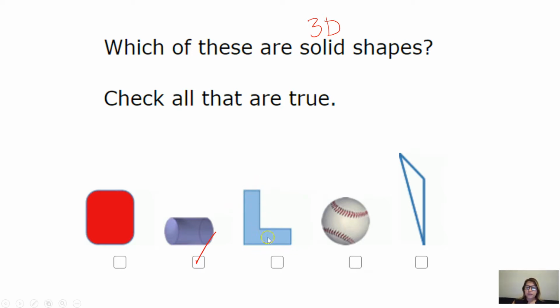The third one is something that we can draw, also a flat shape. It's a plane shape. It is not a solid shape. This is a baseball. It is something that we can hold in our hand, something that stands on its own, so therefore it is a solid shape. The last one is a shape that we could draw. It's a flat shape, cannot stand on its own, something that we cannot hold in our hand. So therefore it is not a solid shape or a 3D shape.